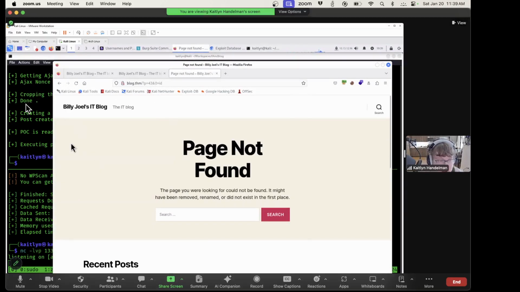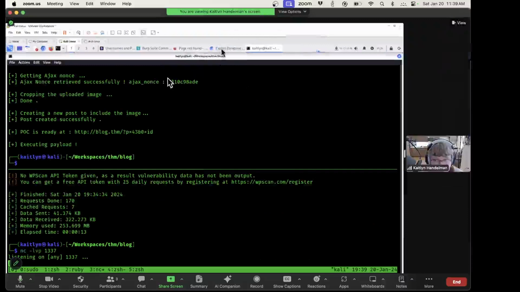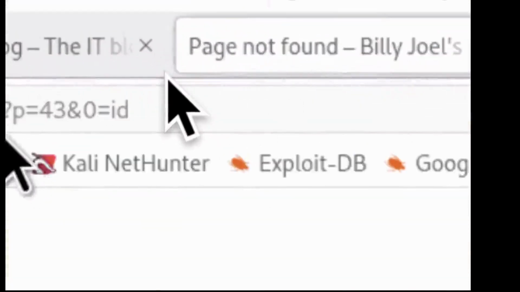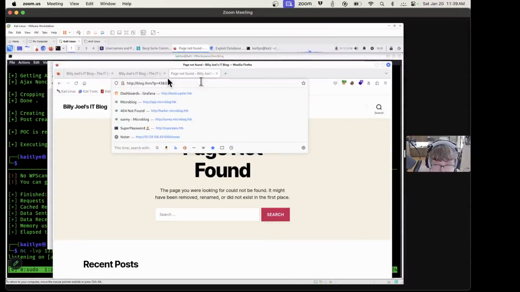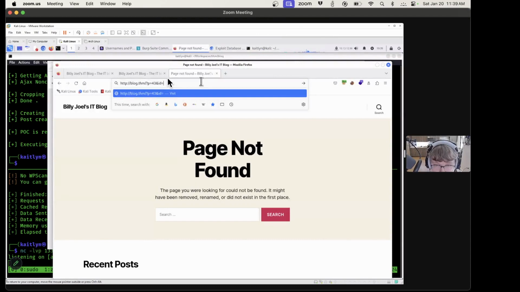It's not running. There shouldn't be two equals in the URL. It should be a question mark. Oh, I guess it's okay, all right. 0 equals ID? ID equals 0 probably. No, okay.